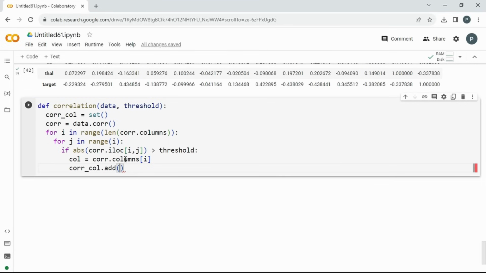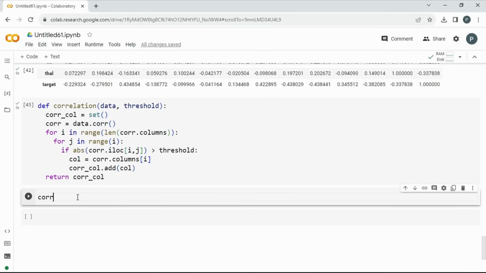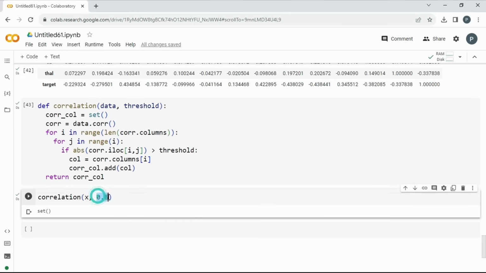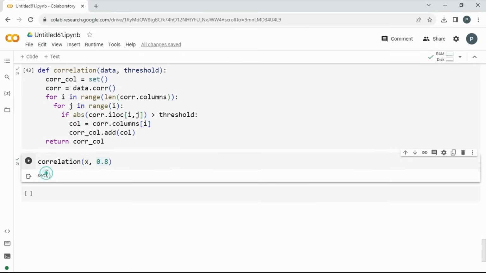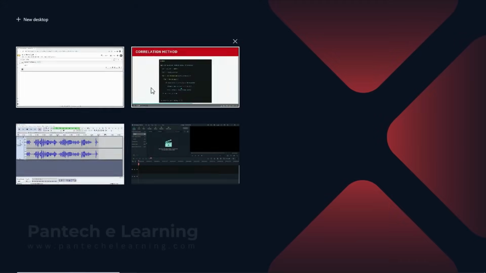In a list we'd be appending it, here we'll be adding it. In set we have seen, right? Finally after this I'll return correlation_column. So we can pass our data here, correlation, we can pass x comma value 0.8. If they are greater than 0.8, if anything is found, it will be added to the set. If not found, nothing is added. Like that you can go and find columns. If they are correlated, once you find their names, then you can handle those by dropping them. Okay, so that's how this method works.